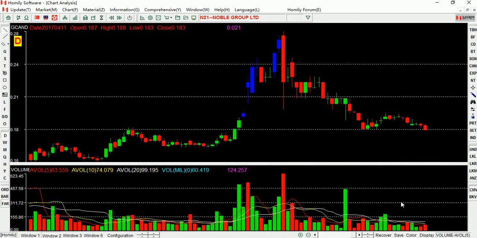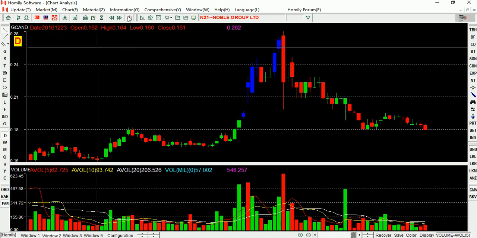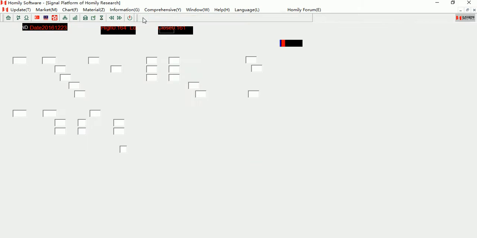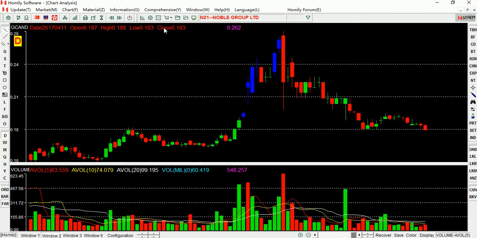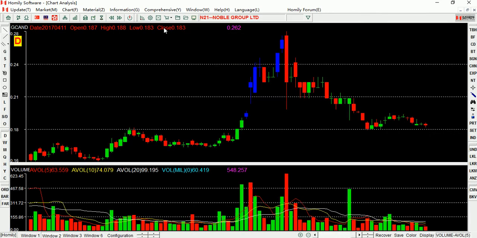So this one is Noble. We can see the... Clear. Okay, you just click this one, then probability, RSI 80 to 100. Then we click OK. Then we can see this one.